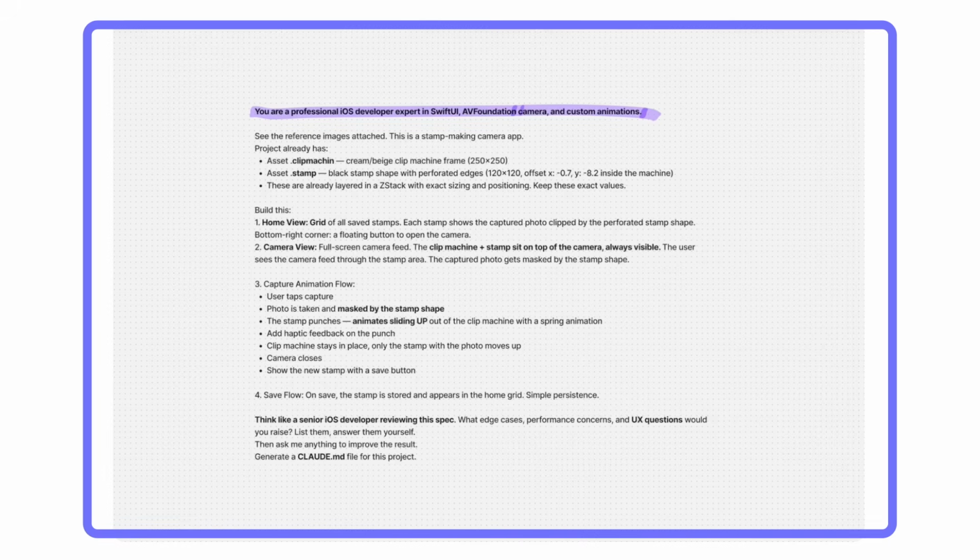For this prompt, there are a few important things to understand first. Start by clearly telling Claude what role it should take. Say that Claude is a professional iOS developer, with strong knowledge of SwiftUI, AV Foundation for the camera, and custom animations. This helps Claude think like a senior developer from the beginning. Then mention the images' names because they are already in the project file and he should know.